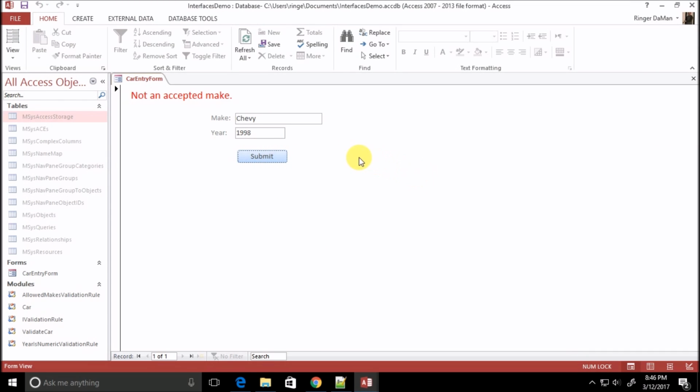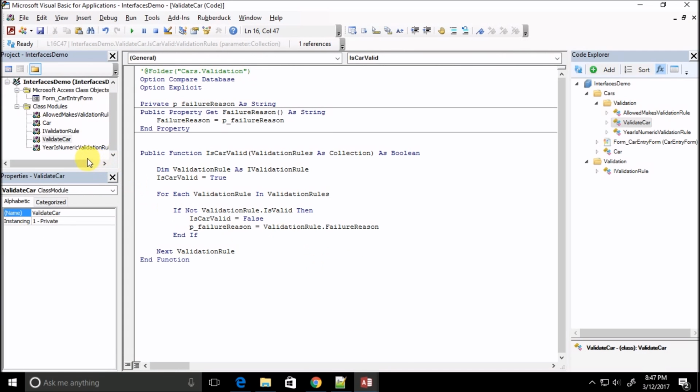Submit. Not an accepted make. Ooh, good. How about Mazda? 1998. Valid submission. Well, that's probably because I haven't really added anything else in there. Let's say the year is AVSFAS. Year is not a number. Look at that. How fantastic is that? Say 98. We'll do Chevy again, and we get not an accepted make. Mazda 98, valid submission. So you can see we're iterating through these rules that are dynamically modifiable.